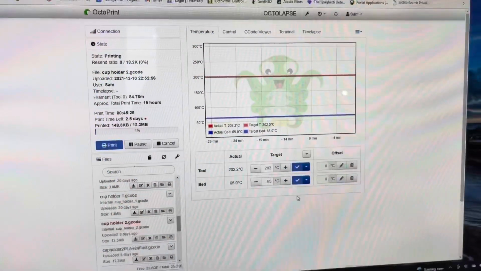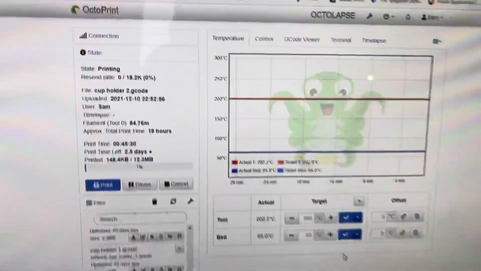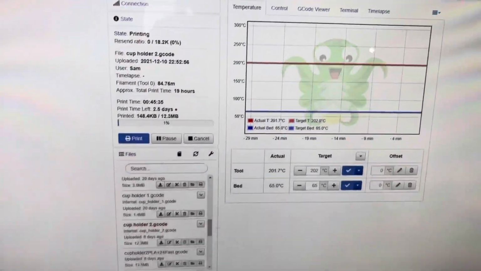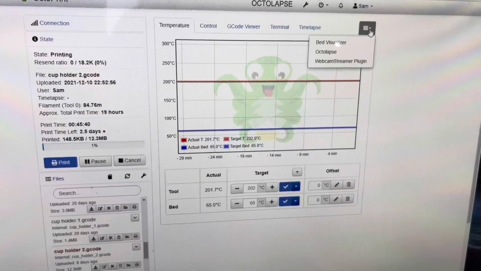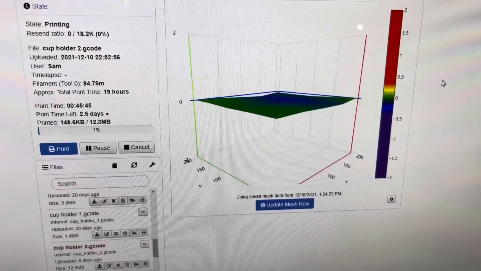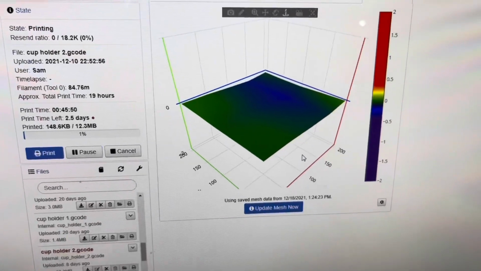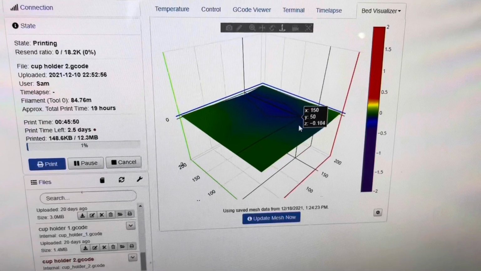So on this setup, with the BL Touch, I'm using OctoPrint with the Raspberry Pi setup. I'm going to show you the bed visualizer, which is what I use, so I can see the high and low spots on the bed. And today I worked on it for a long, long time adjusting. You can see it's almost all green except for a little spot here, which is always there.